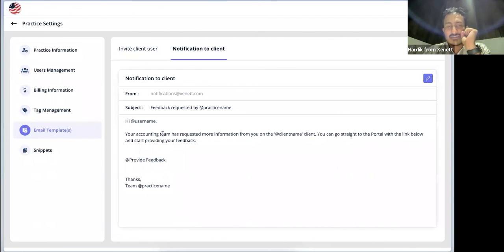And the button says provide feedback. It's more like a button. So when the client clicks on that, it will take them to the client portal, and they can start providing the response.